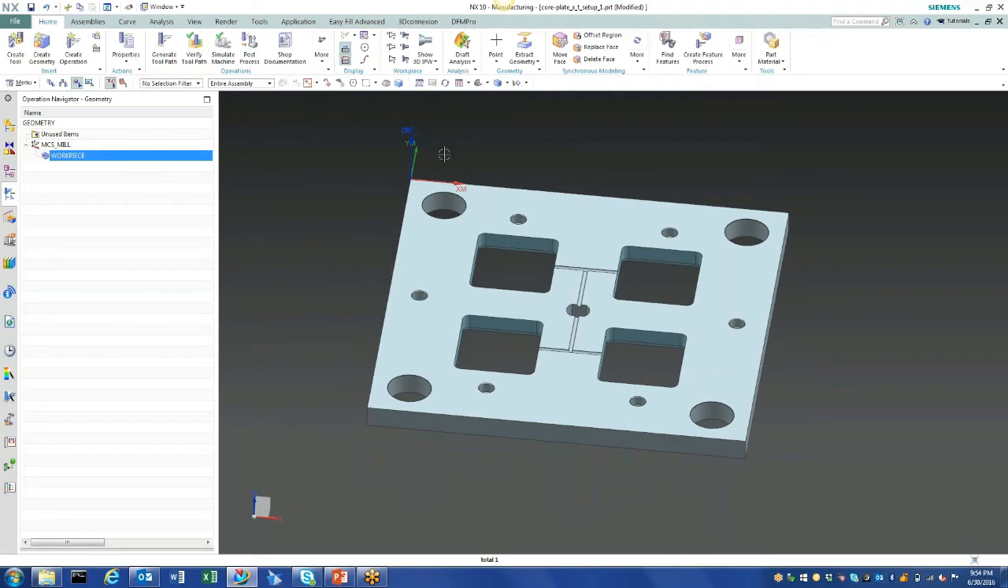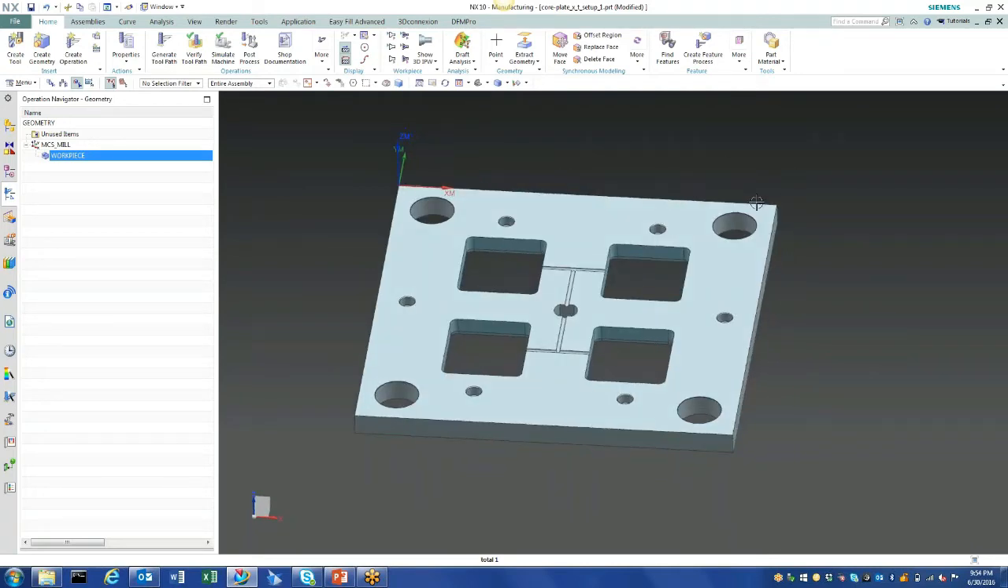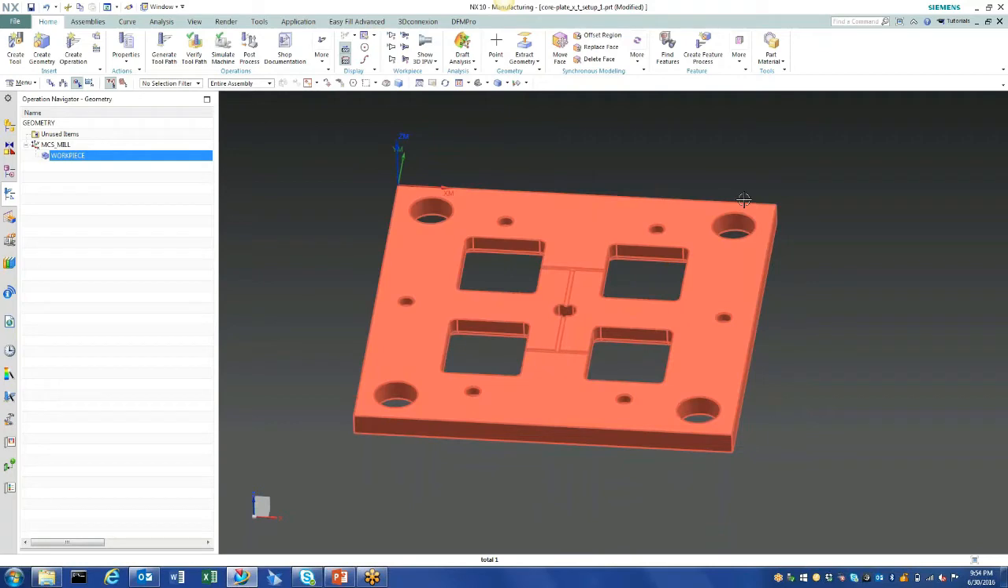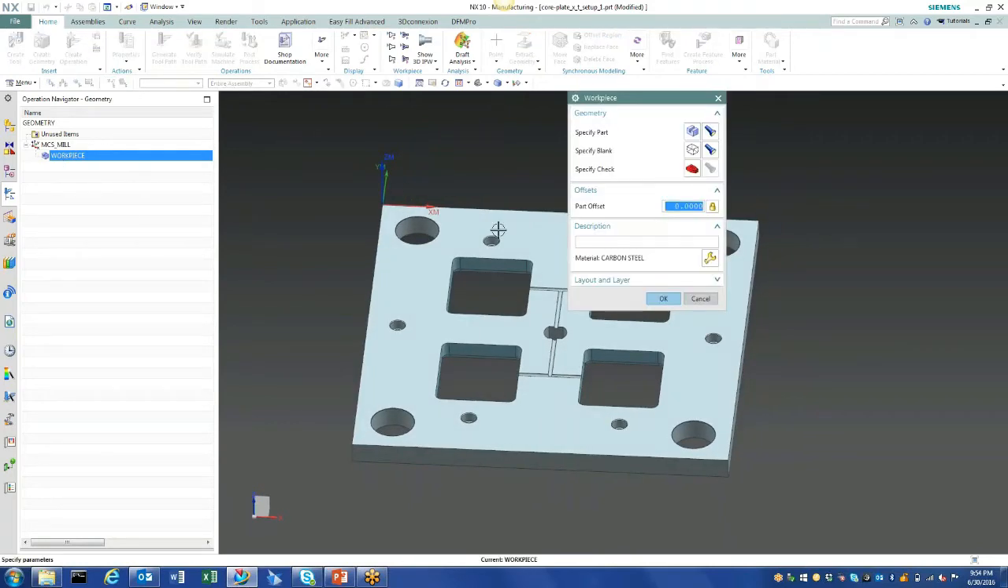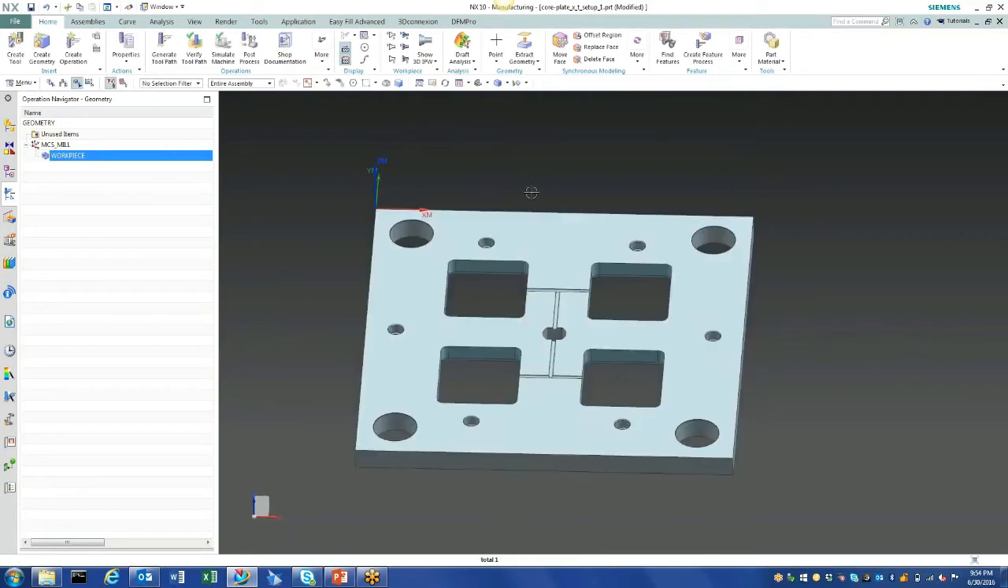So if we had clamps, or I'm not sure the size of this part off the top of my head, but if it was in a vise, we would want to select the vise. And that's what a check boundary is, and that's specified here, specify check. And that will keep the tool away from those items.